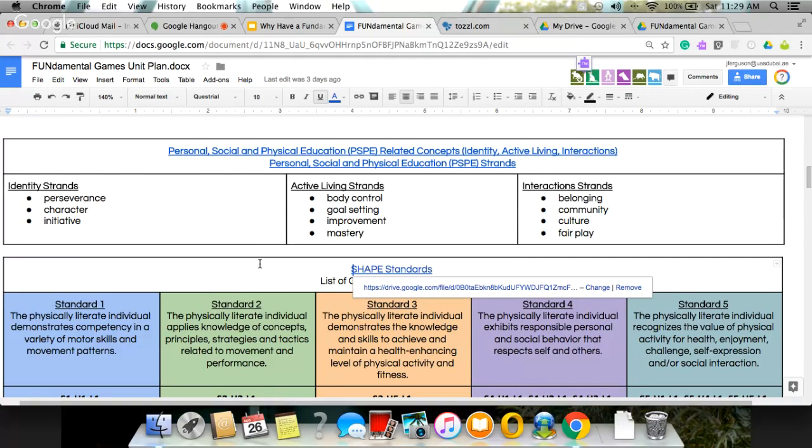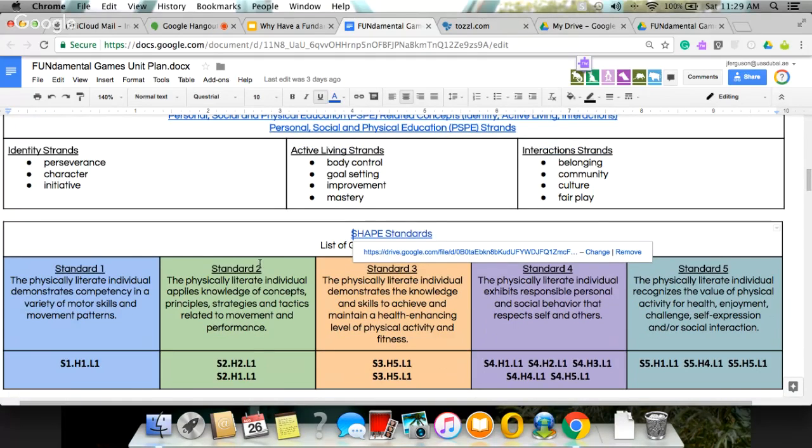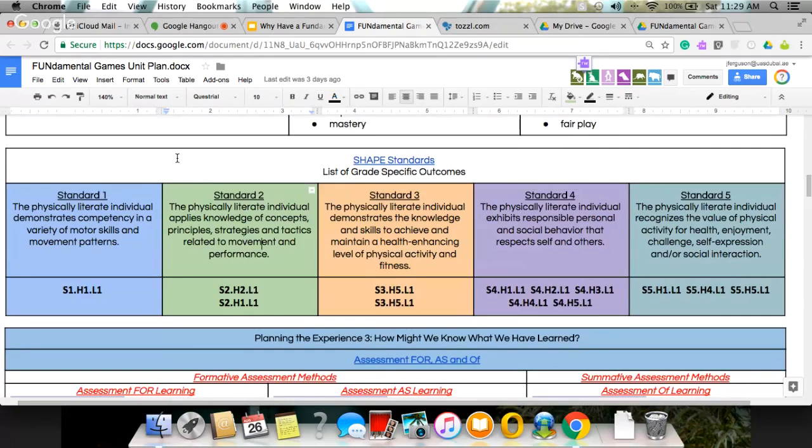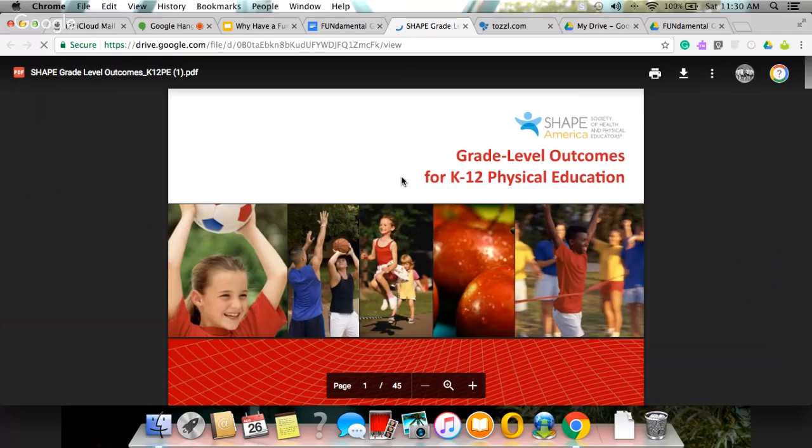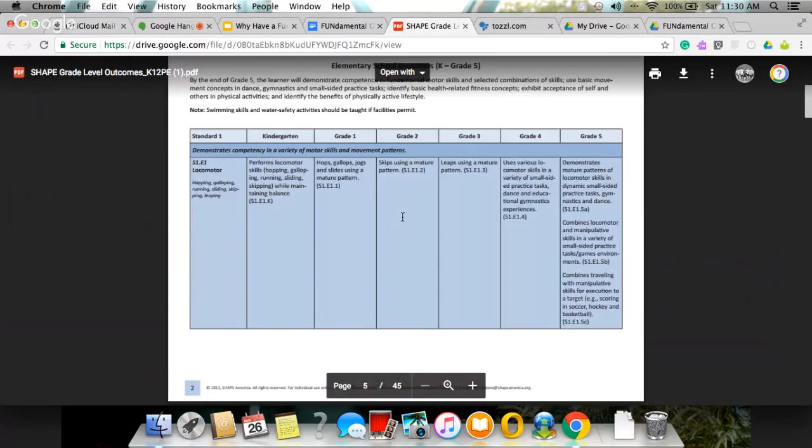Now, this section is obviously the curriculum standards, because not only do we here at our school have the IB concepts, but we are also linked to the SHAPE standards. So this is an excellent place where you can look at your standard 1, 2, 3, 4, and 5, see which ones you're going to hit and which ones you want to integrate. From this, I have a nice link right to the SHAPE standards, and I can go through which ones we're going to be focusing on today.